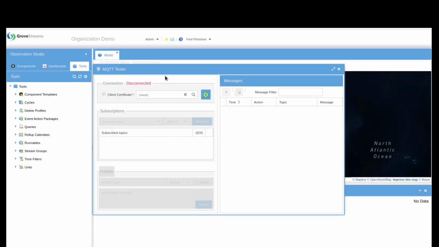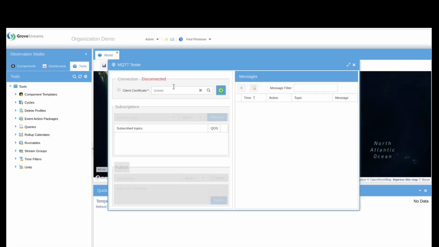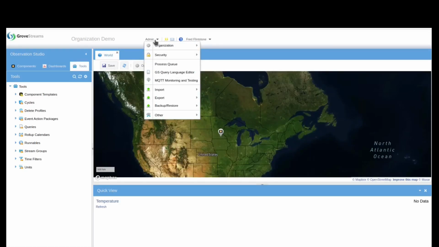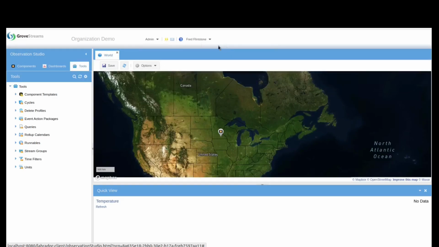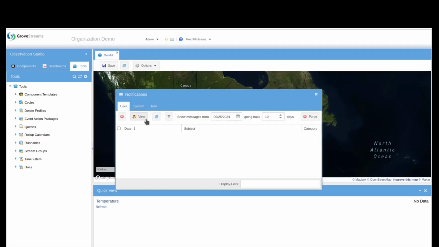We have an MQTT monitoring and testing window. You can do all kinds of importing, exporting, manage your organization blueprints and organization backups. Clicking on the notifications button will display system information for your organization. For example, GroveStreams will record any errors that occur when your device passes data to GroveStreams, but it fails validation or an exception is thrown.